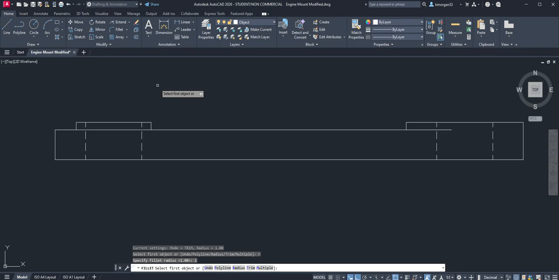What we're going to do this time is select the line where we want the fillet to go. The very first one is this line. The second one is this line. So now we just filleted the corner at the intersection of those two lines, which is this one right there.